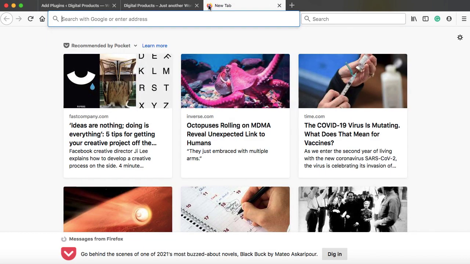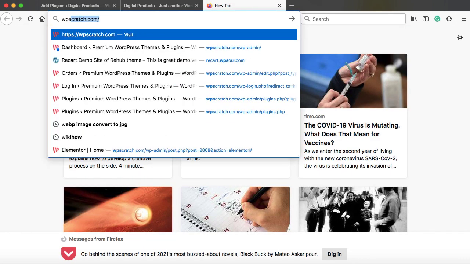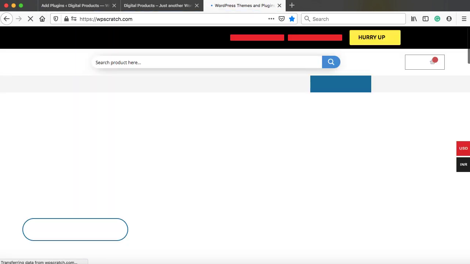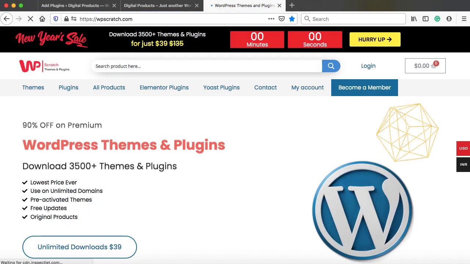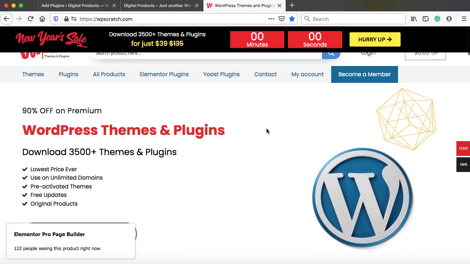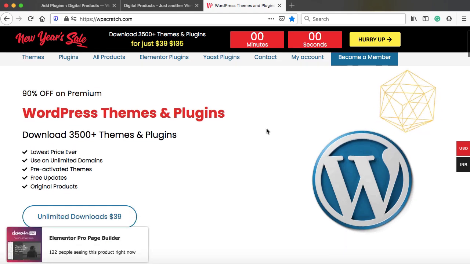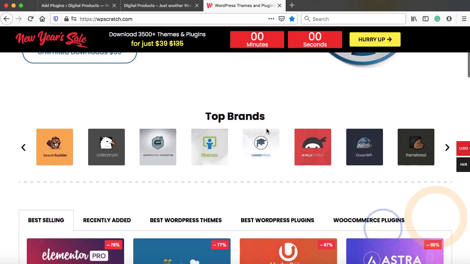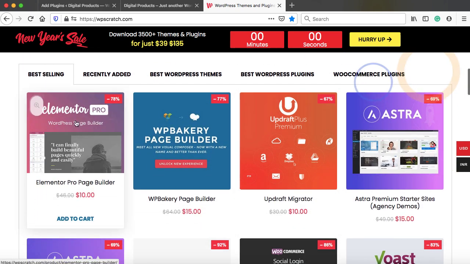So you need to open a website that is wpscratch.com. From this website, you can buy premium WordPress themes and plugins that usually cost around $50 or $60 for just $10 or $15. So this is the Elementor Pro plugin. You can see it is just $10 with 1 year of free updates.